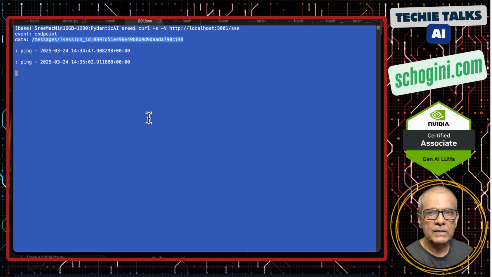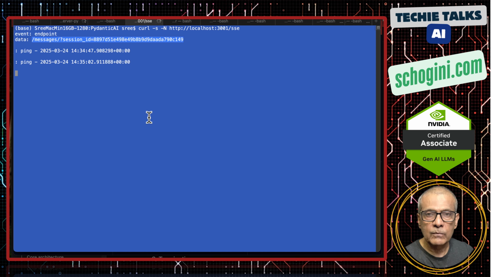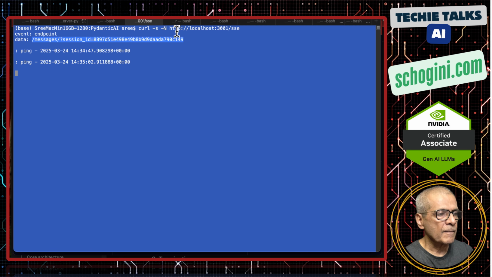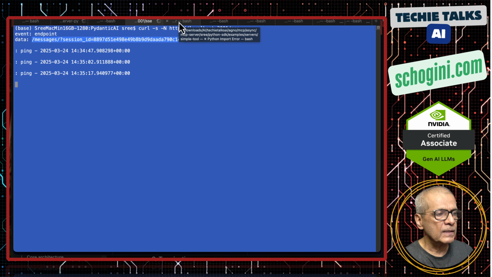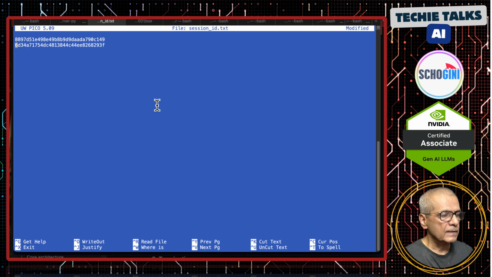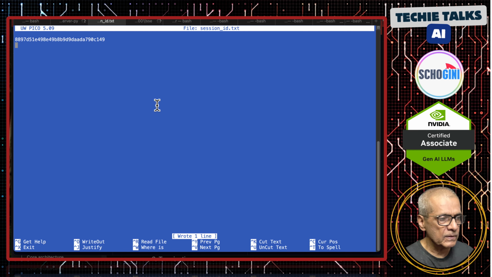So in this terminal screen, we have established an SSE connection, which is a one-way connection. That is, messages from the server will keep coming to this client on this screen. So what do we do on the next screen? This session ID, I am going to copy it here, save it in a file. I will explain to you why I am doing this.